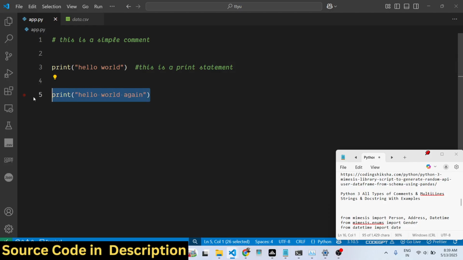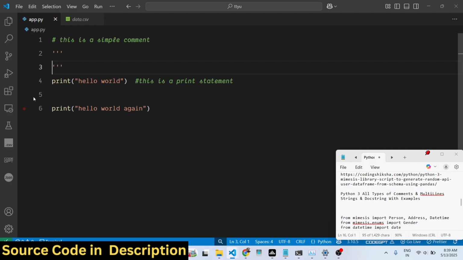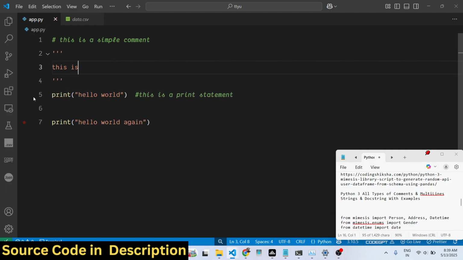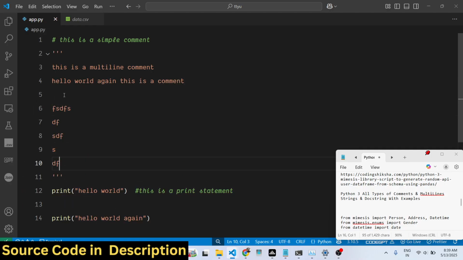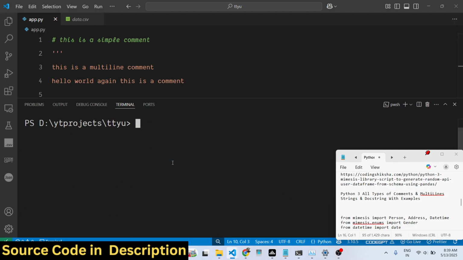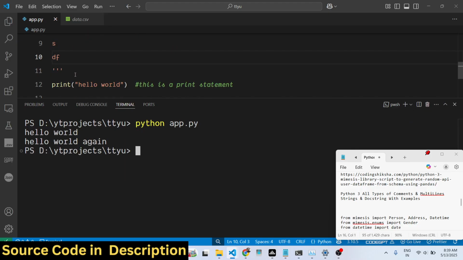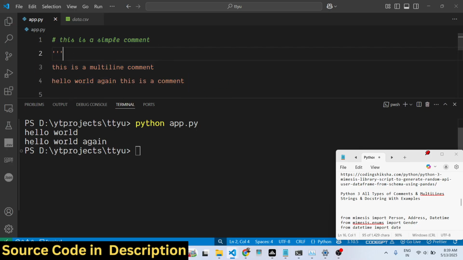But if you want to do multiple line comment, you simply say three double quotes like this. So this is your multi-line comment. This is a multi-line comment. So now if you execute the script here, you will see it will safely execute. You will see that all this multi-line comment is ignored here inside Python.